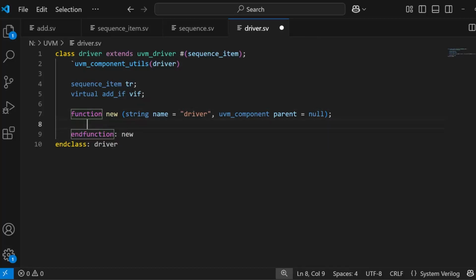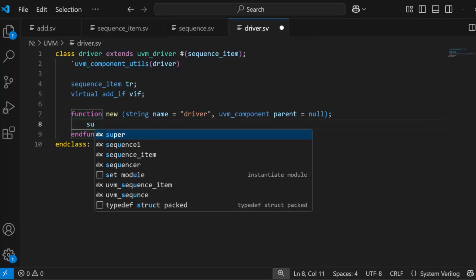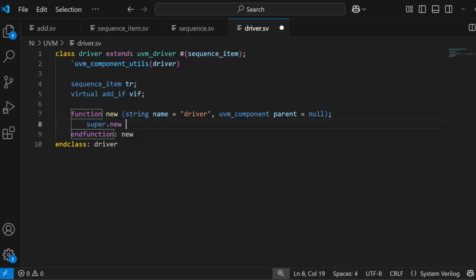Inside this, just like our previous classes, we have to call the constructor of the parent class because the constructor of the parent class has formal arguments inside it, and it is a requirement that you call the constructor of the parent class explicitly. And this time you have to pass two arguments. The first one will be name and the second one will be parent. So we are done with the constructor of the driver class.